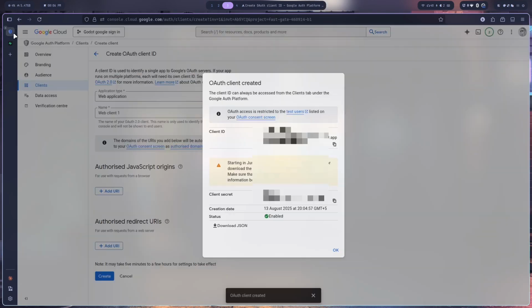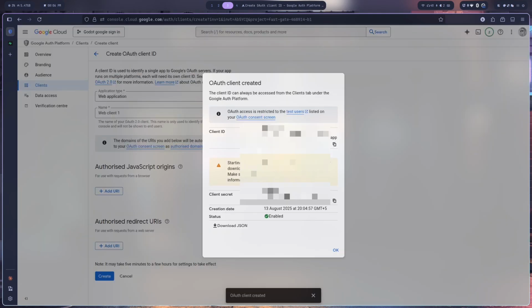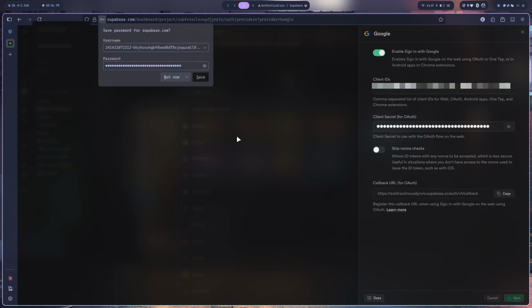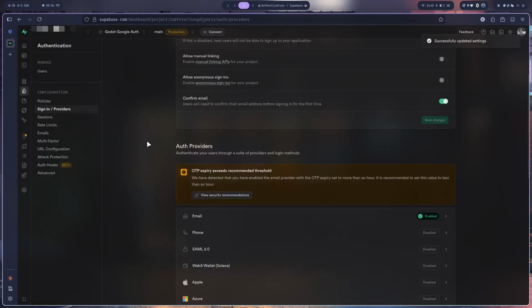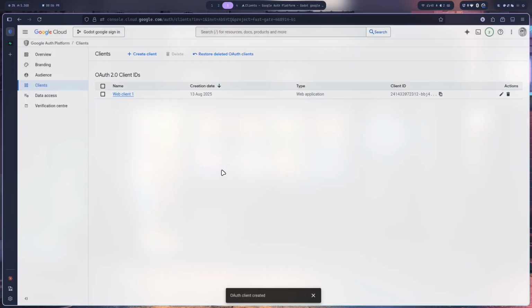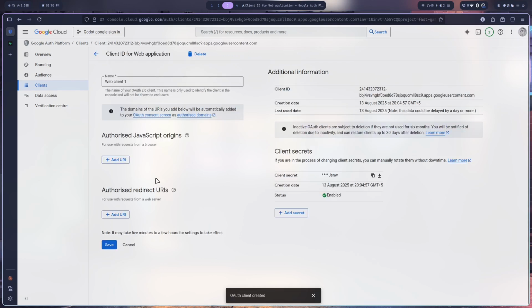From your Google Cloud console, copy the client ID and client secret and paste them into the fields in Supabase. Next, copy the callback URL from Supabase. Back in Google Cloud Console, open the new client you just created and add that URL under Authorized Redirect URIs.